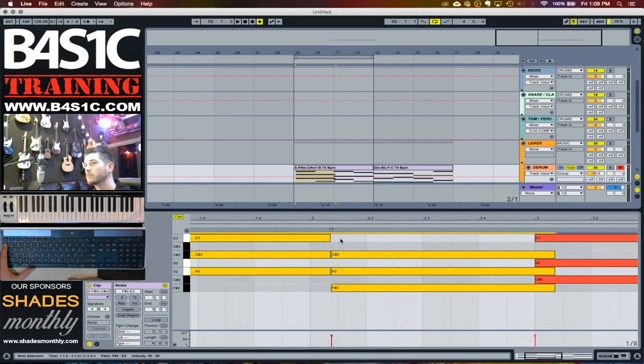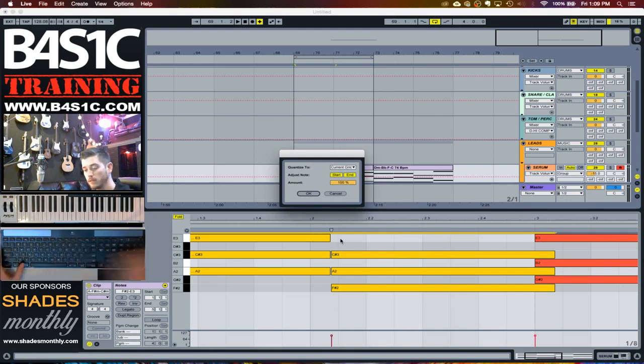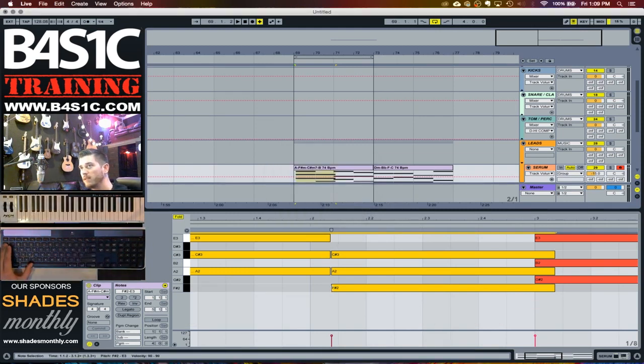So I always use Quantize to grid, and you can change your Quantize settings with Command Shift U. And I set it to current grid. What that does is it'll nudge each one of these notes over to the nearest grid spot. So this is an example. I just put these notes off a little bit, and I'm gonna quantize them to the current grid.